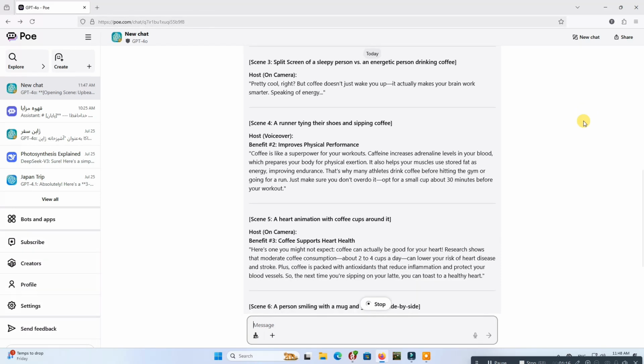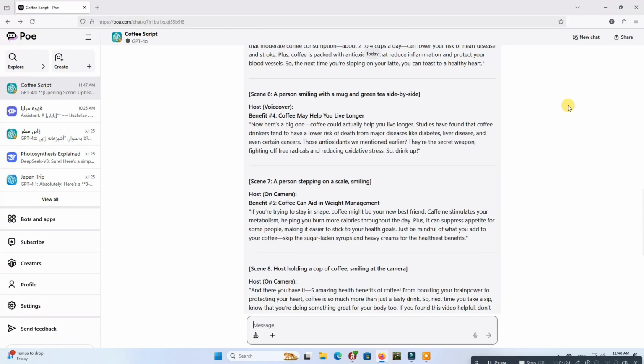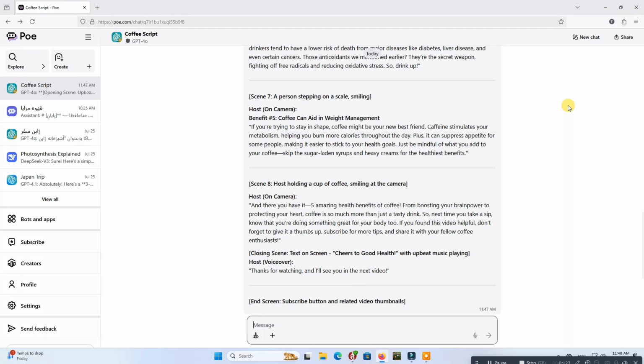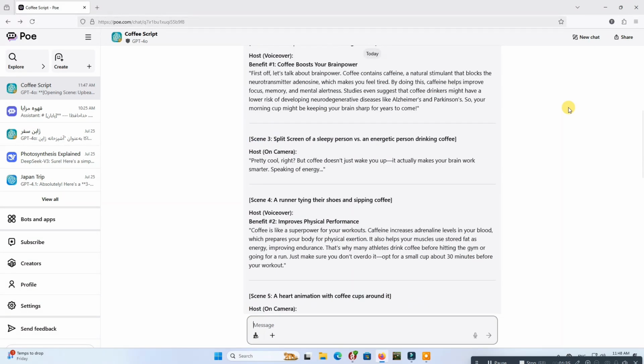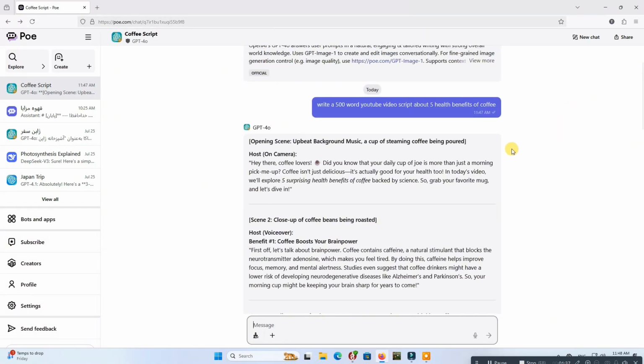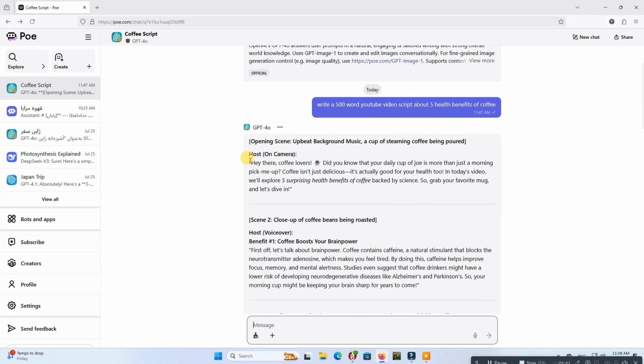And in seconds, AI gives me a full, ready-to-use script. What used to take hours of research and writing now takes less than a minute. Just copy and use for your video.